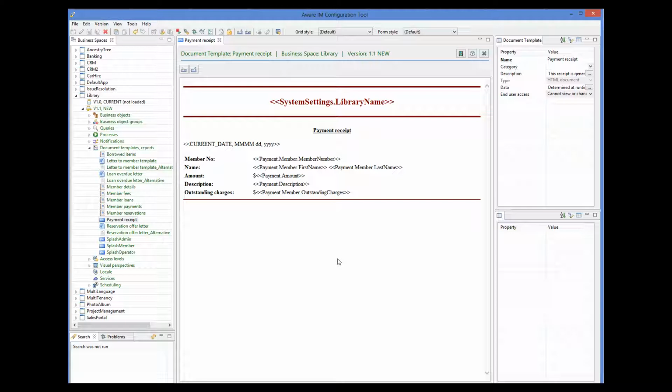Let's say now that we distribute this application to many libraries, and some of them want to define their own receipt and override the template provided by the application developer. So if we want our users to be able to do it, we need to add support for user-defined documents to the application.